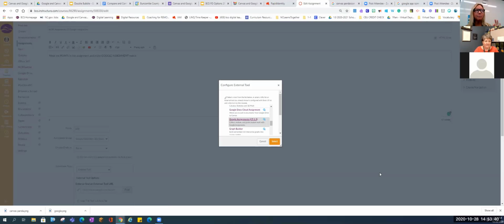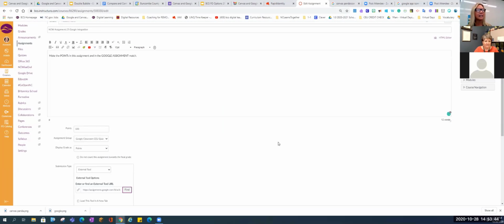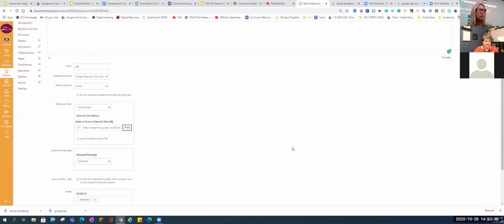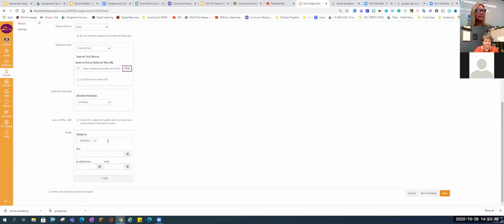Now again, at this point, notice it's highlighted, all of that happened. I have to click select, and then I'm going to scroll down and I can assign it to sections, individual students, or to everyone. I can give due dates just like I have in the past, and I'm going to hit save and publish.